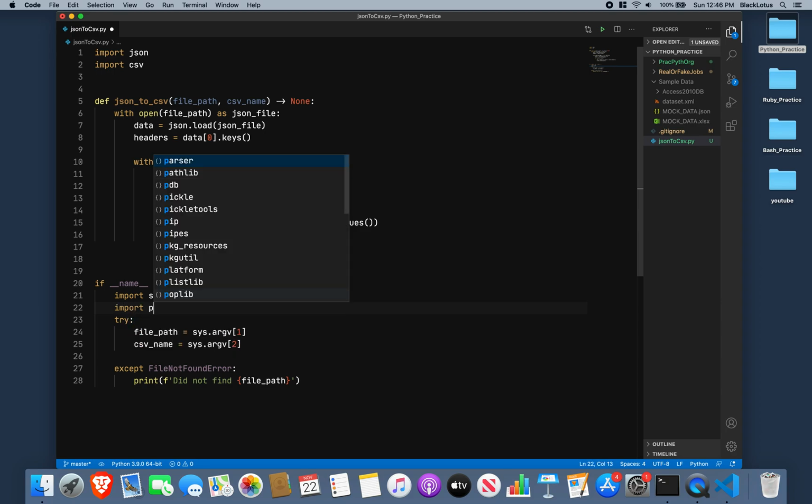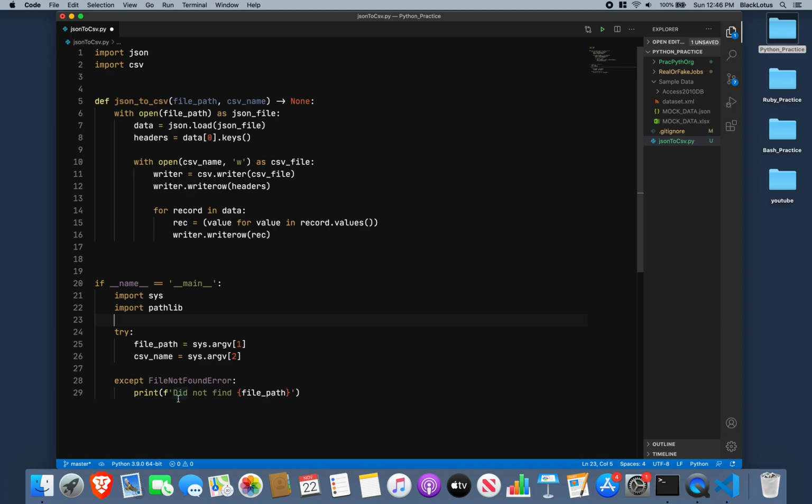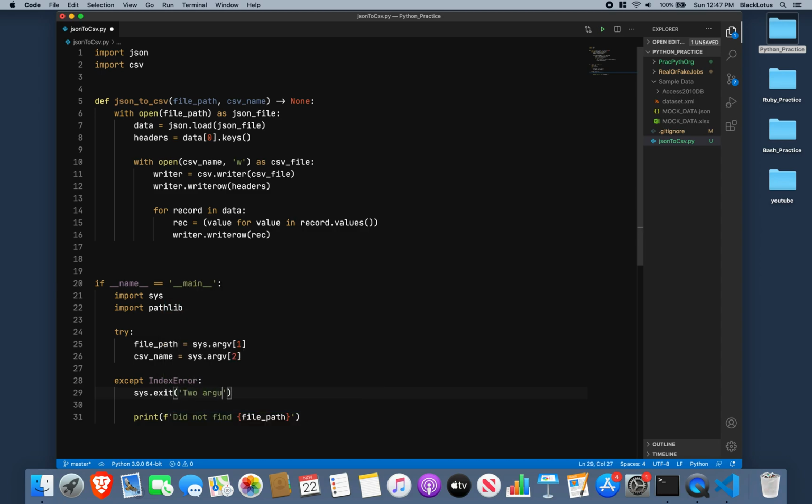So we'll use pathlib for that. Let's see. If an argument is not given within sys, it does not raise a file not found error, it will raise an index error. So we'll change this to index error. And we'll go ahead and exit it early. And we'll just say two arguments required. One JSON path and one save file name.